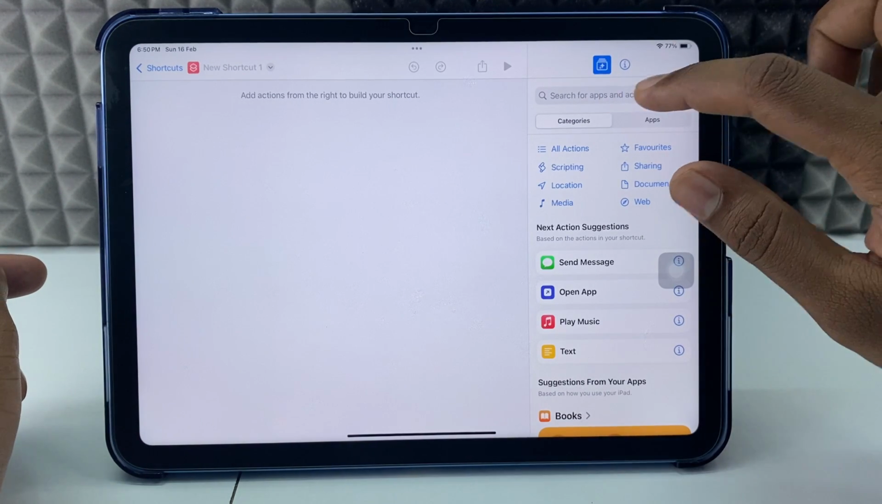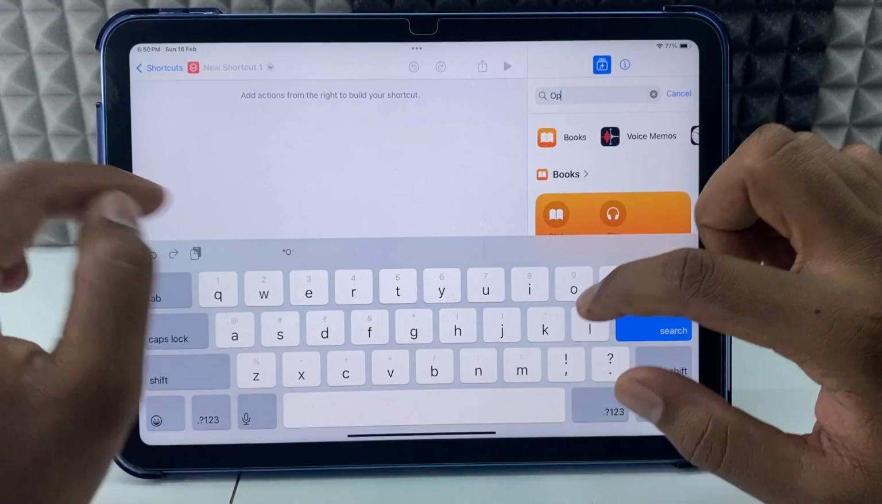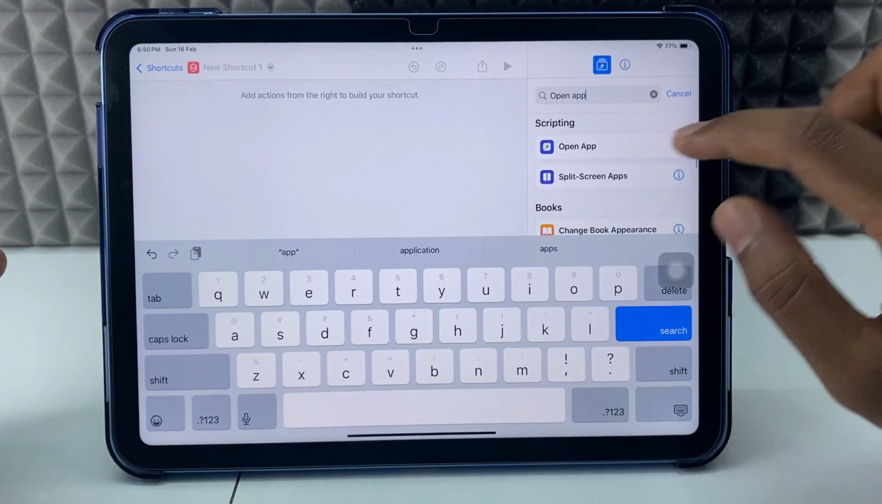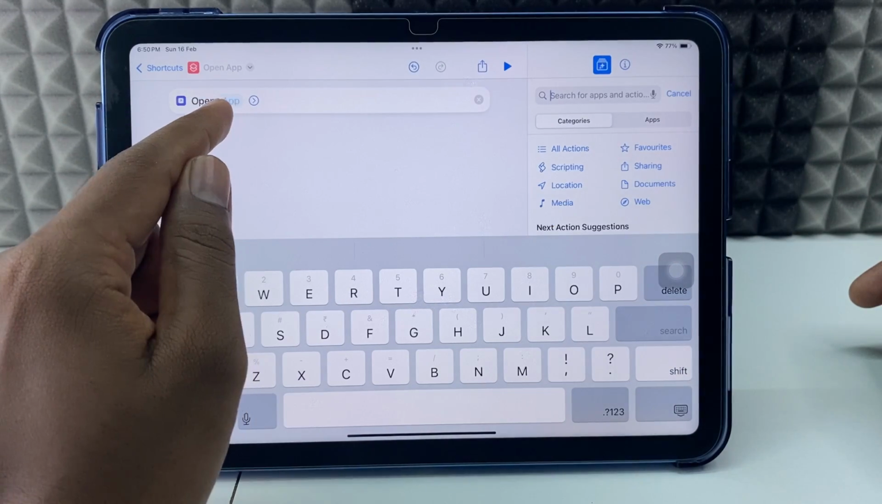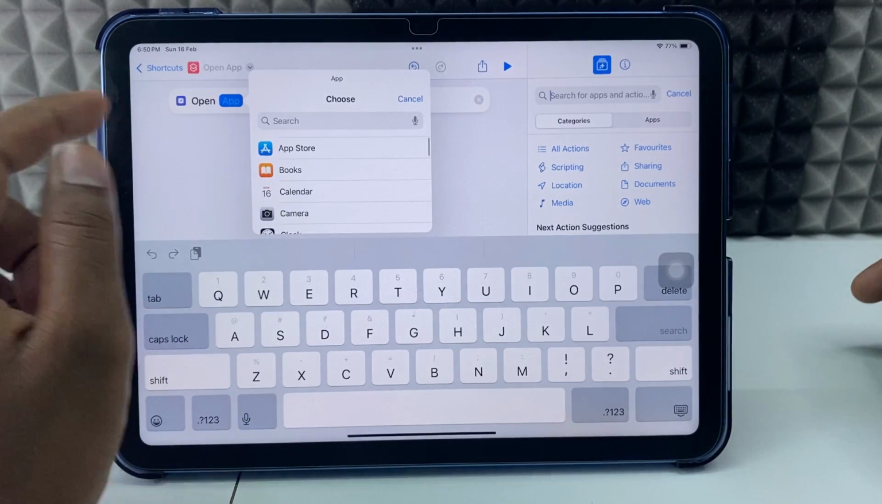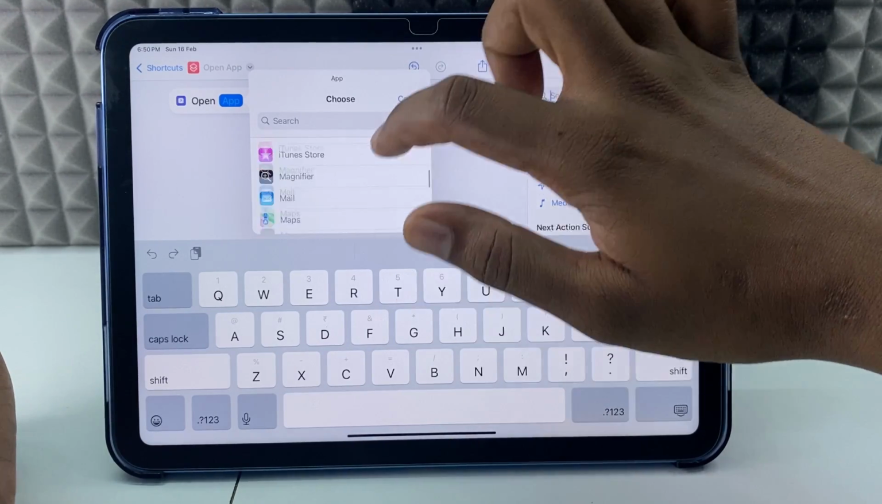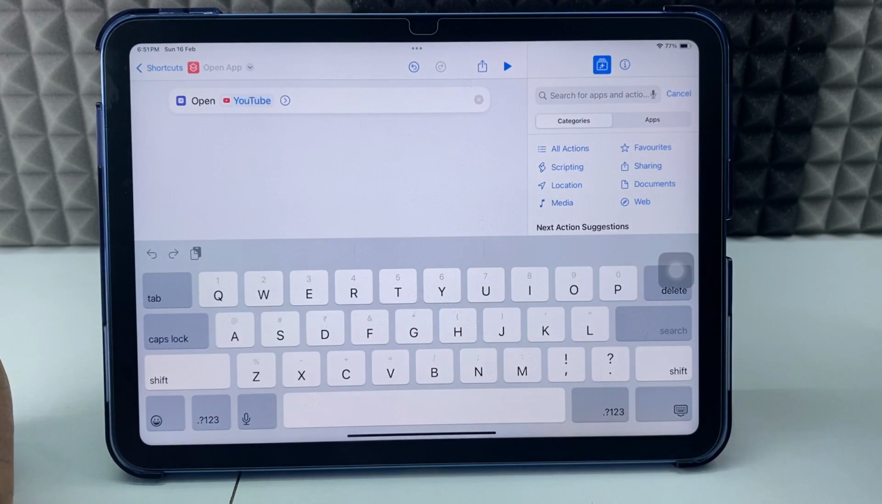Now here tap this search bar and type open app. Then click this option and here select this and choose the app you want to convert. For me it's YouTube, so I just select this.